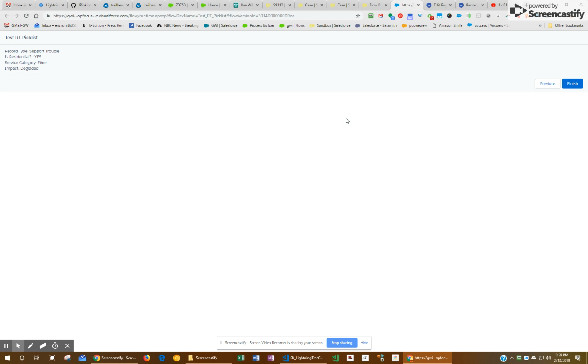The final screen component in the flow is just showing what the values were that were selected. I hope you can find a use for this component in your organization.